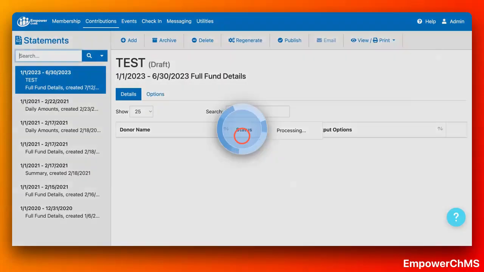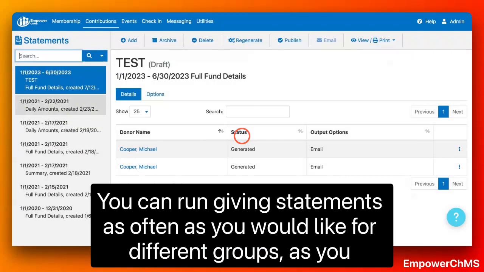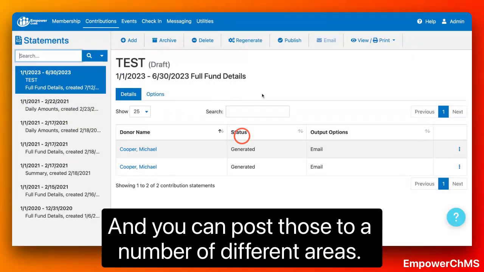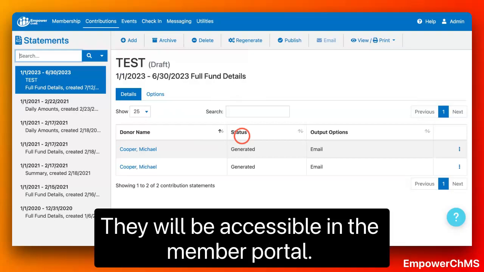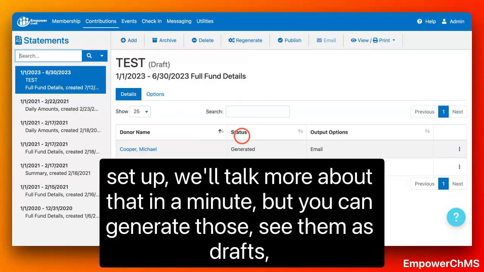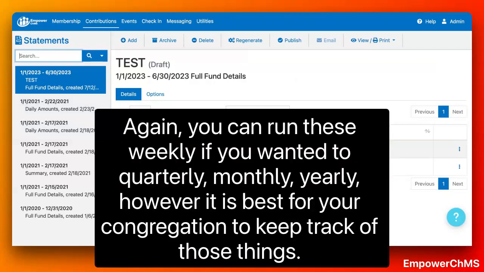Contributions is also where you will find your giving statements. You can run giving statements as often as you would like for different groups if you would like, and you can post those to a number of different areas. You can email them out, you can print them out. They will be accessible in the member portal if you have that set up. I'll talk more about that in a minute. But you can generate those, see them as drafts, and then you can save those or publish those when they are ready for the members to see and utilize. And again, you can run these weekly if you wanted to, quarterly, monthly, yearly, however it is best for your congregation to keep track of those things.